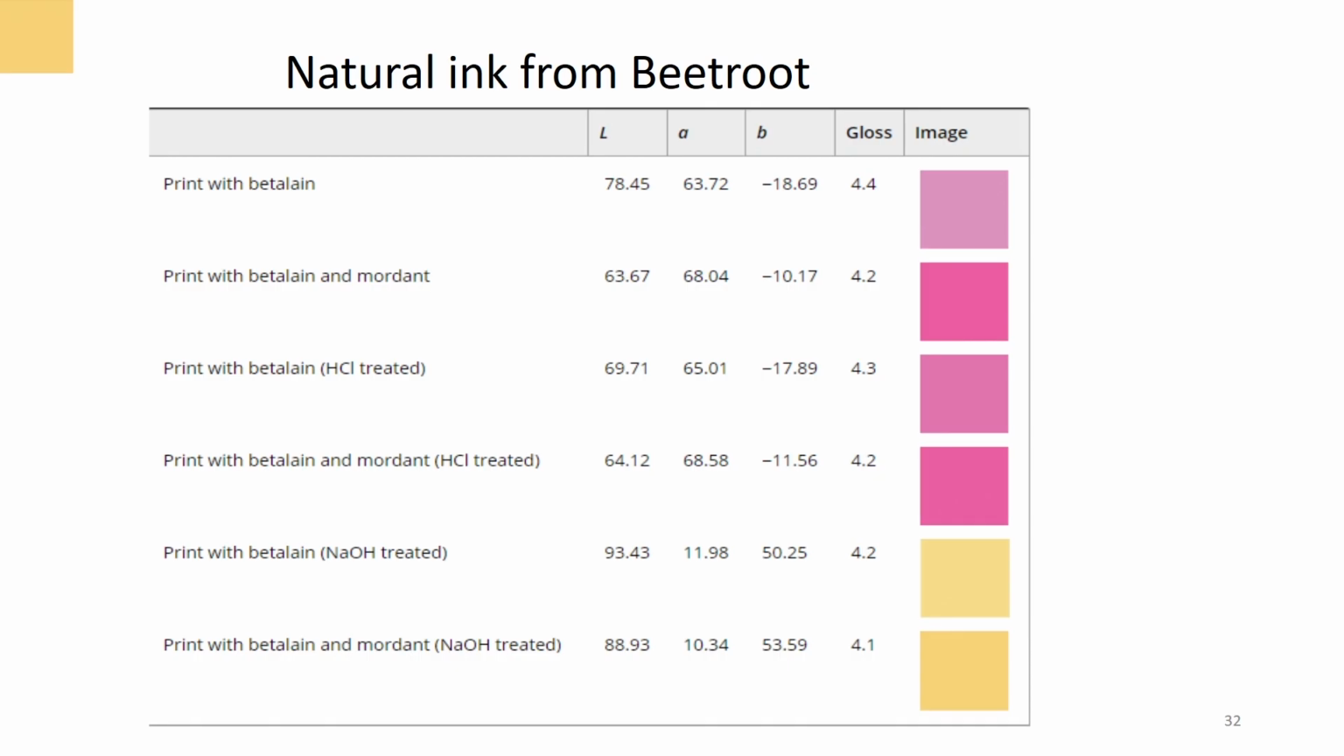So, acid was not a desirable color, but still the color palette could be obtained. But when the print was done with betalain and base, that is NaOH treated, it became yellowish in color. So, under basic condition with mordant, it gave a little darker color. So, from the same beetroot extract, one can get different types of pink under the acidic condition, and one can get different types of yellow under the basic condition.